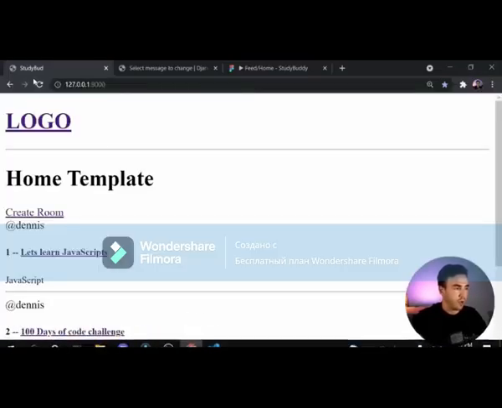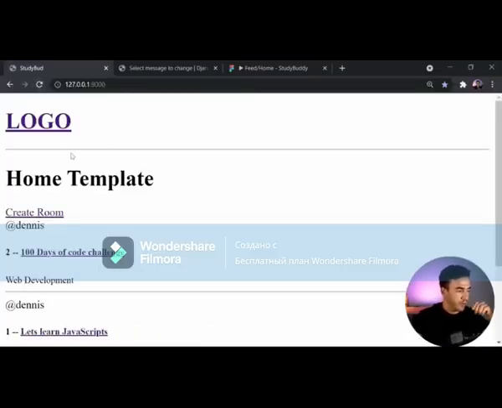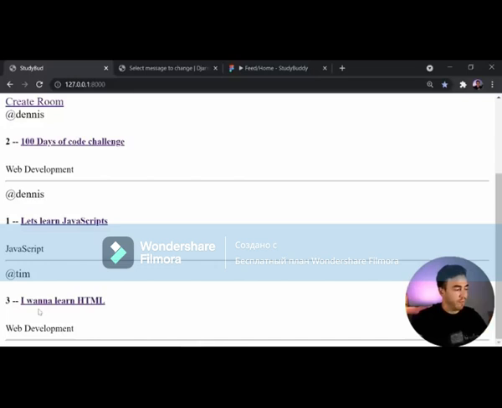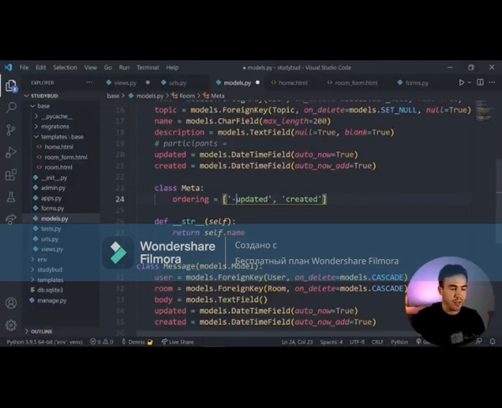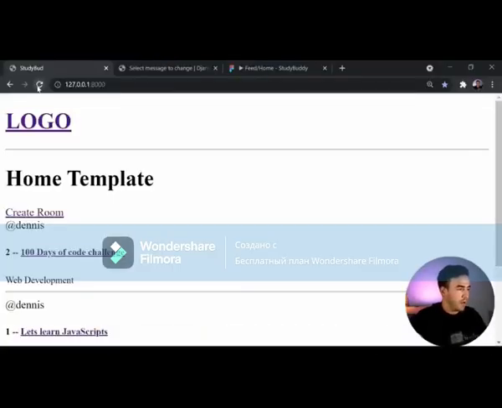So if I go here and refresh it, it didn't really change much. Now, if I want the newest updated item to be first, I could just reverse that. So I can just do a dash, and that's going to invert it, and we'll do that for created. If I save that, now the newest updated item will be first.